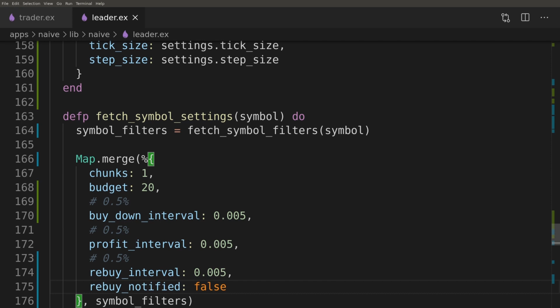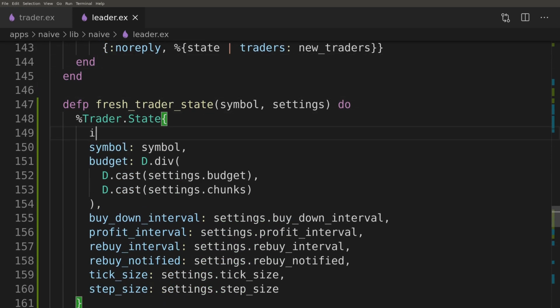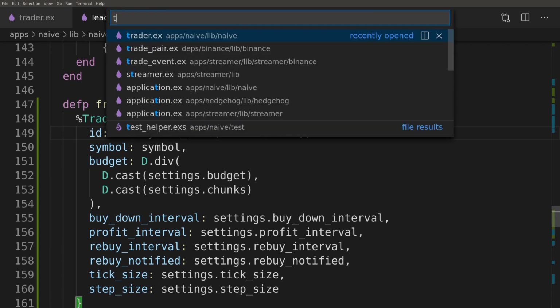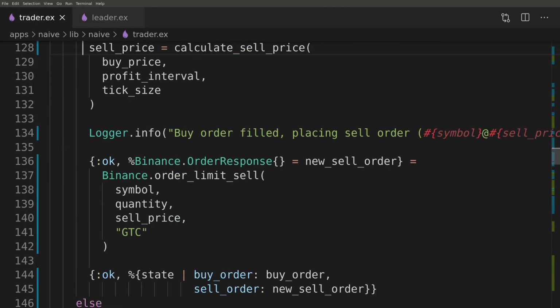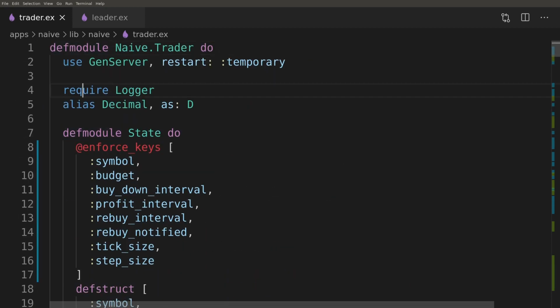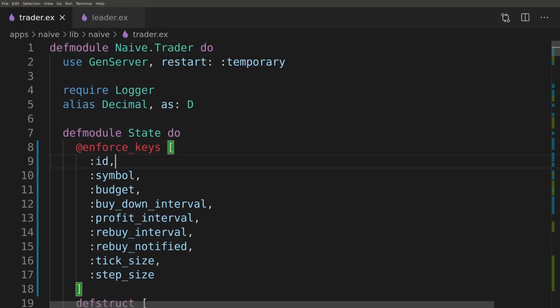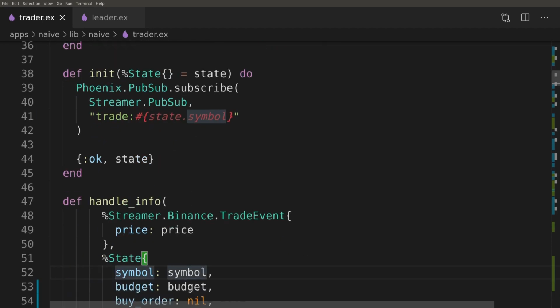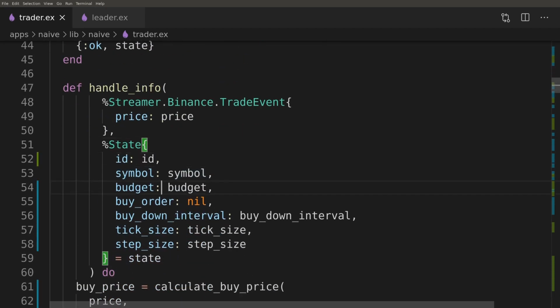The final change will be to add ID to the trader's state so we can use it inside log messages to give us meaningful data about what's going on. We will modify every callback to include that ID.